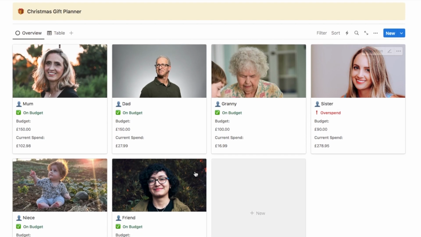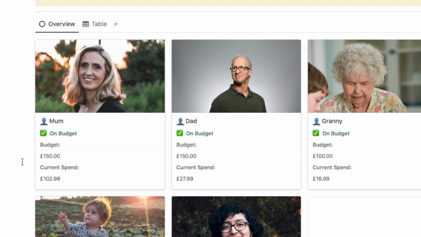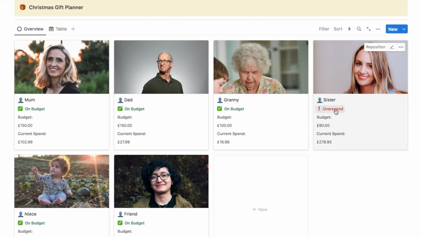We have this database here, which has an overview for each person that you want to buy gifts for Christmas, and it will show you on this card the budget that you've set for that person, and it will then show you how much you've currently spent for that person. And there's a little alert here that will tell you if you're on budget, or if you've spent more than the budget, then it will tell you that you've overspent.